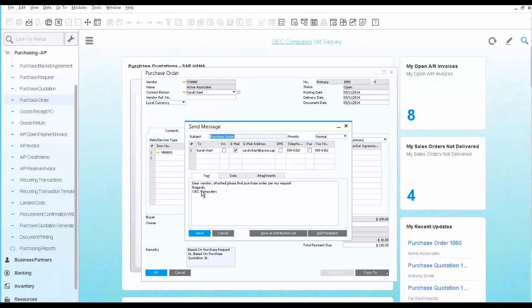You can also see that you have some predefined text that you define ahead of time in the system configuration, where you can identify by document type which text will be added automatically when you send a certain document by email. On the Data tab, you can see a link to the purchase order itself. And on the Attachment tab, you will see the attachment included, which is the PDF file of the printed form of the purchase order.